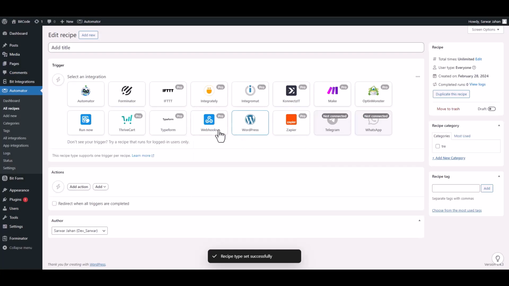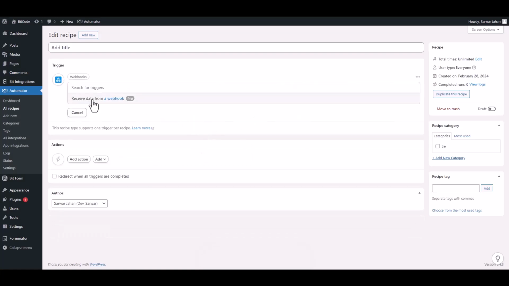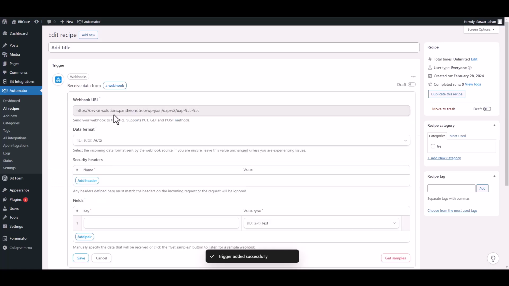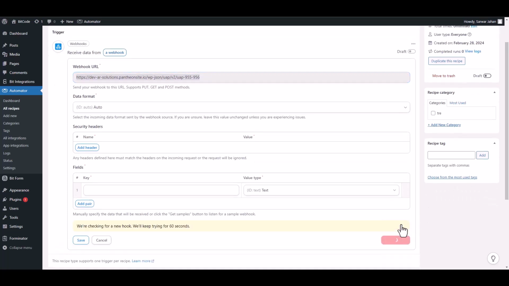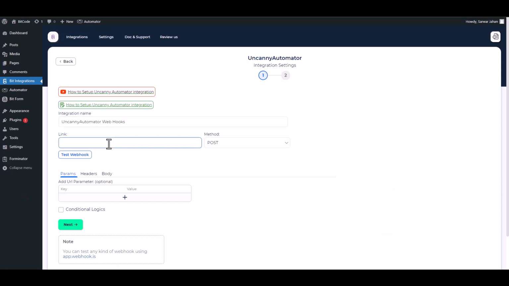Now choose the trigger webhooks. Receive data from a webhook. To fetch the data, please copy the webhook URL and click Get Sample. Then paste the webhook URL on the integration site.